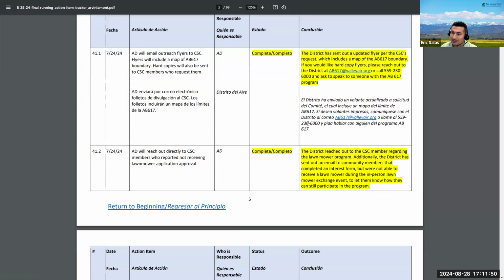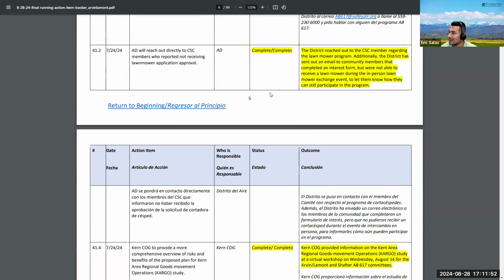Okay, I'll go into our next item. Again, this item is for the Air District. I know folks wanted us to reach out to those members that did not receive a lawnmower during our Clean Green Yard Machine event. We want to thank the folks that were there and that did help out for that event as well. Just happy to say that we did give folks calls, emails, and even mailed out paper applications to the folks that did not receive a lawnmower during the event.